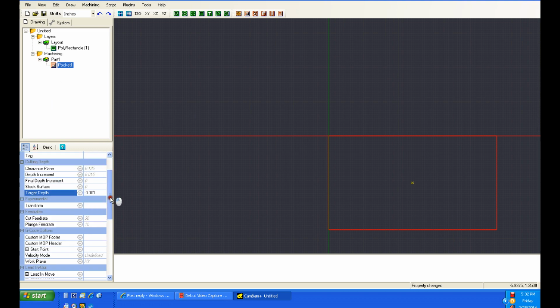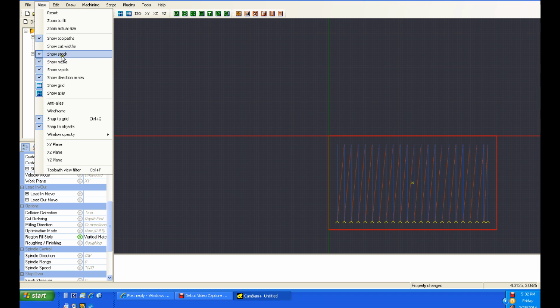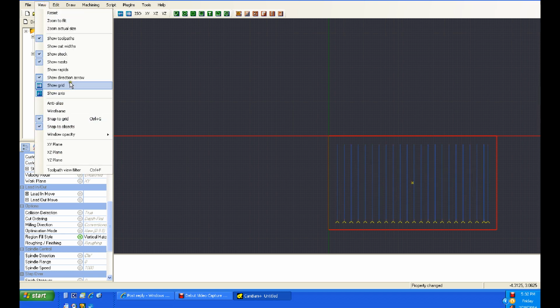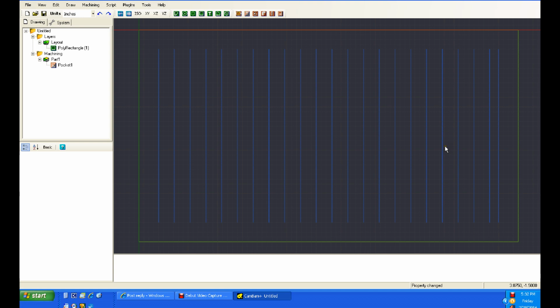And then right here, where we have the rough fill style, we select vertical or horizontal if we wanted to. And we have ordinary looking tool paths. Now let's clear things up a little bit so we can see just the tool paths. I'm going to turn the rapids off and the direction arrows off for now. And as you can see, the blue lines are your tool paths.